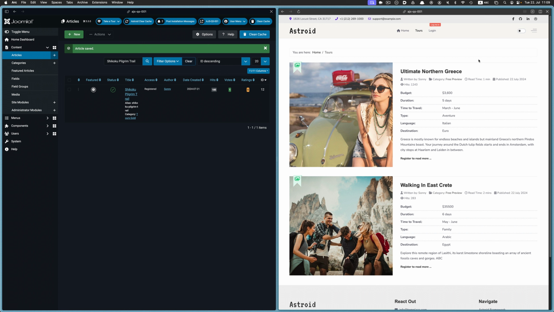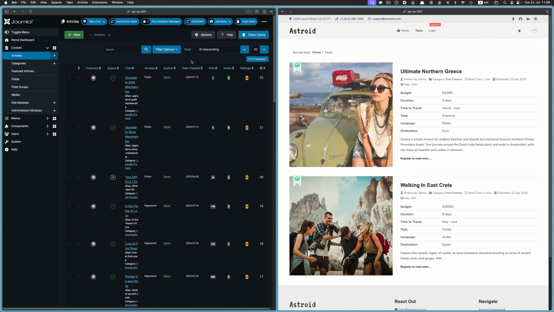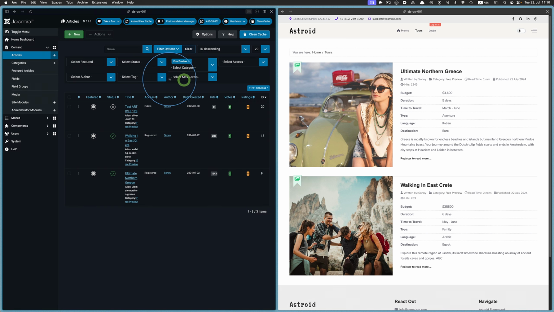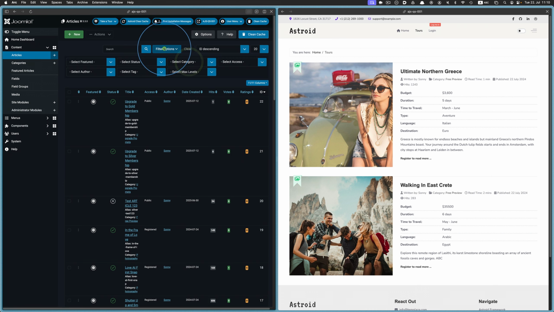So each time we move an article to a restricted category, it vanishes from public view immediately. This is Joomla's security system ensuring restricted content never accidentally appears to unauthorized users. The content is perfectly safe, it's just hidden from the wrong audience until proper access controls are in place.